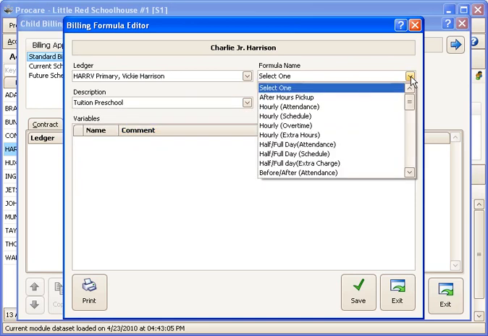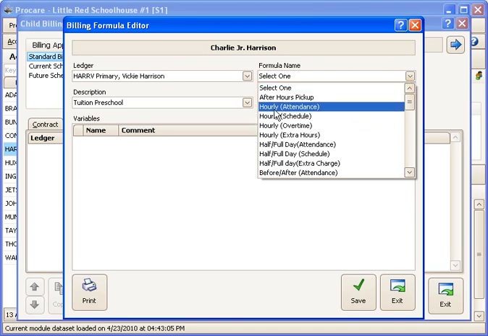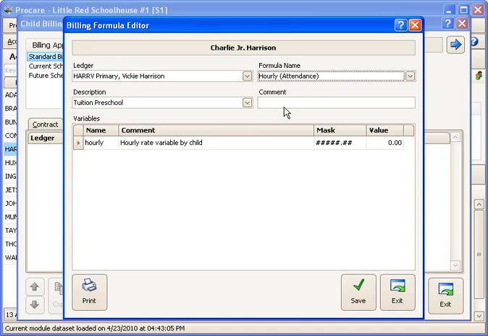Now, ProCare comes with a number of preset formulas for things like hourly rates, half-day, full-day rates, overtime, late pickups, those types of things. And you could even have a formula customized if need be. Here's one called hourly attendance. So this will allow me to charge an hourly rate based on the child's actual clock in and clock out time. So we're going to choose that. And then each formula has in it built in a fixed rate. So let's say that I know ahead of time the fixed rate for that formula is perhaps $4.50 an hour.